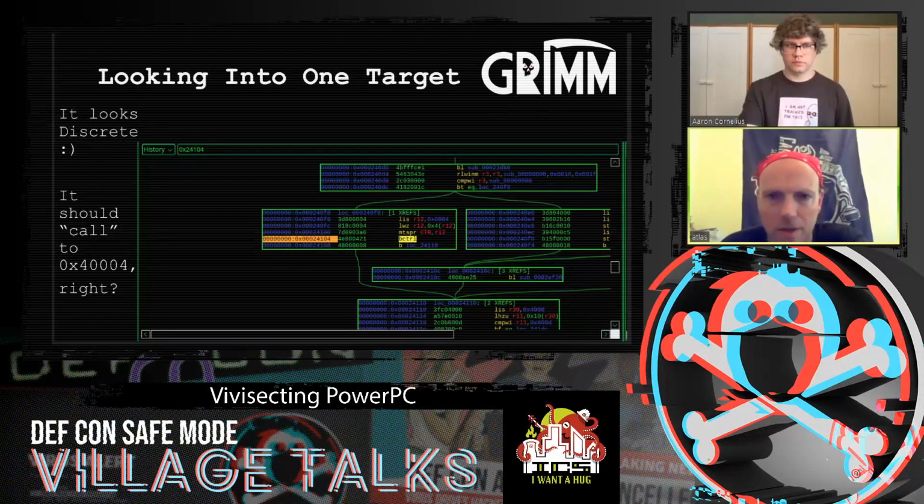So in the code block in the middle, there's a discrete code block. And it looks like we are loading values into the R12 register. And then we're moving the R12 register data into the counter register, and then we're branching to the counter register with link. We're calling whatever is at this thing that we're loading into R12.